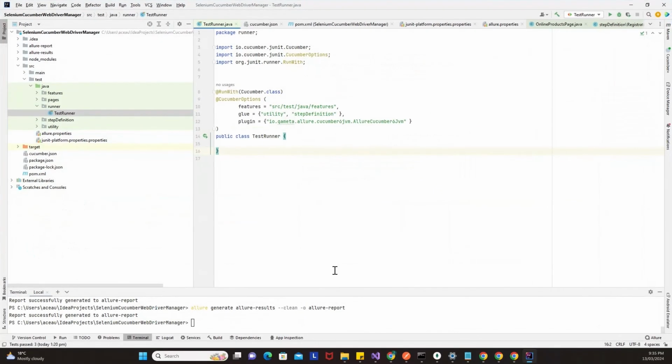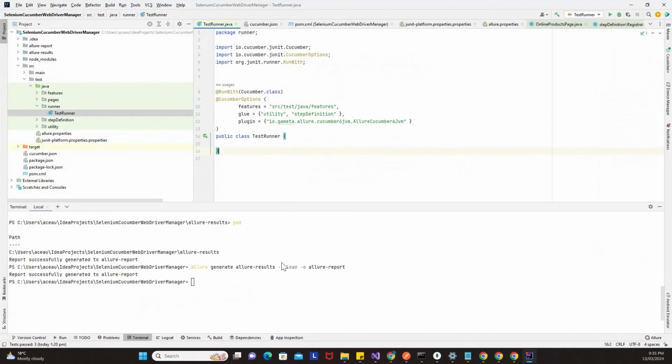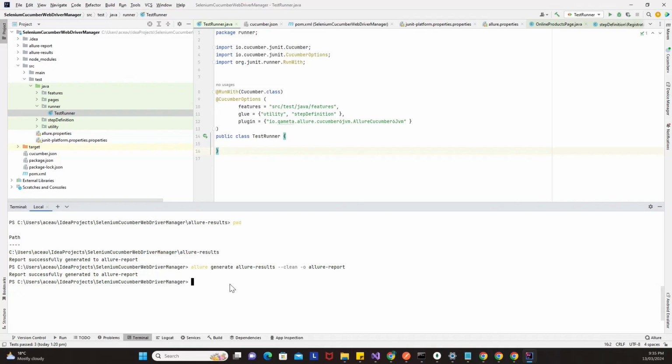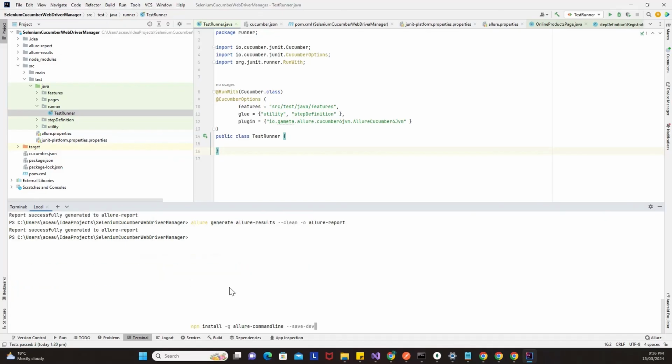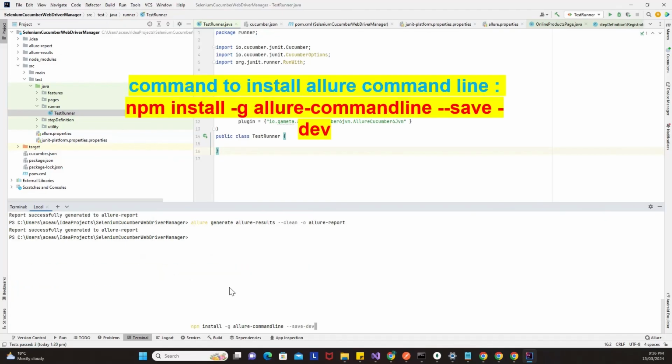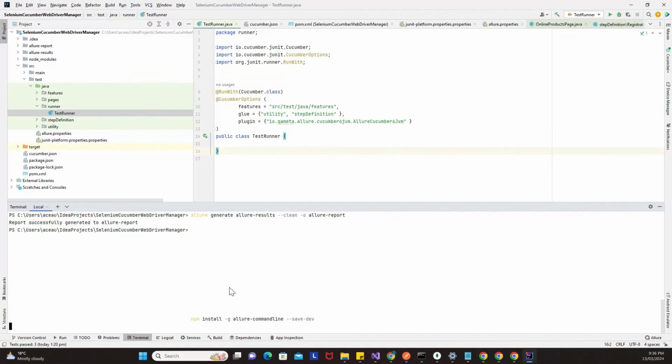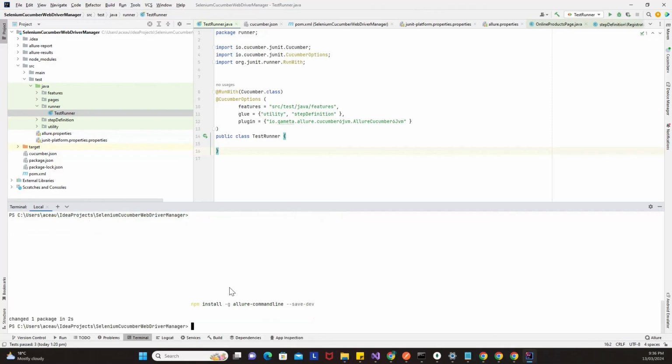Now how do you do that is I have shown here specifically. If I go up, if you haven't really installed Allure command line yet, what you can do is you can run npm install allure-commandline --save-dev. Now once you do that, you can see that there will be an update happening. You can see one package is changed.